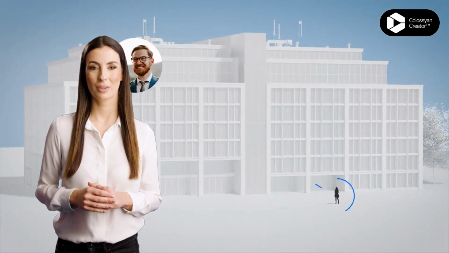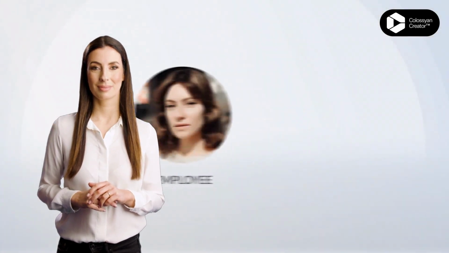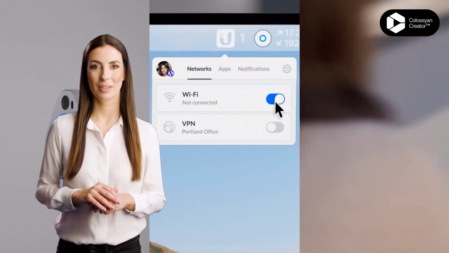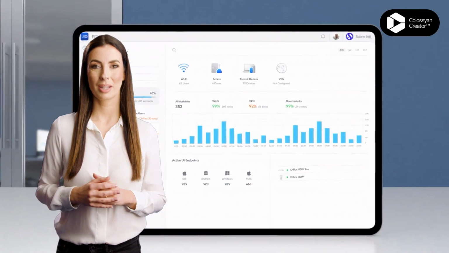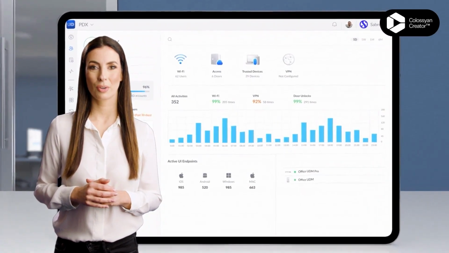As an administrator, onboard a new employee with a single UID credential, whether they have one device or many. As an employee, UID creates a convenient, consolidated experience with one-click access to doors, Wi-Fi, and VPN. Let's take a closer look at some of the features for the administrator and user roles.